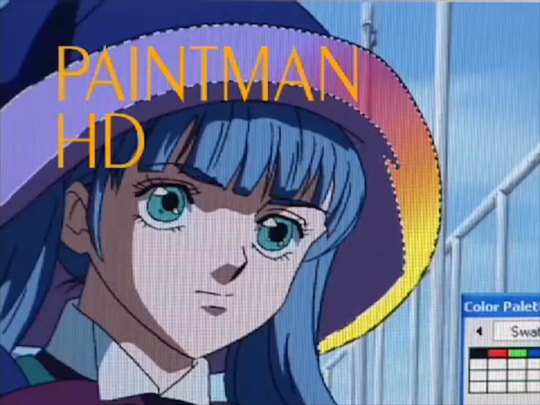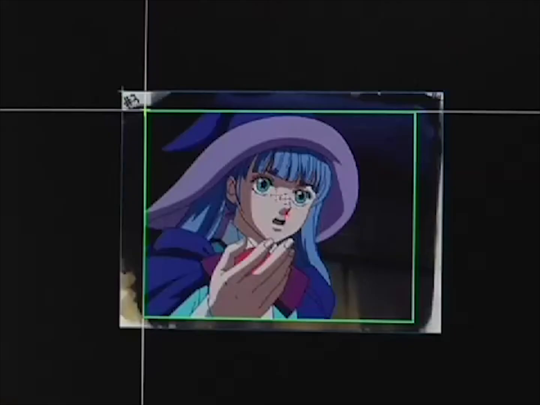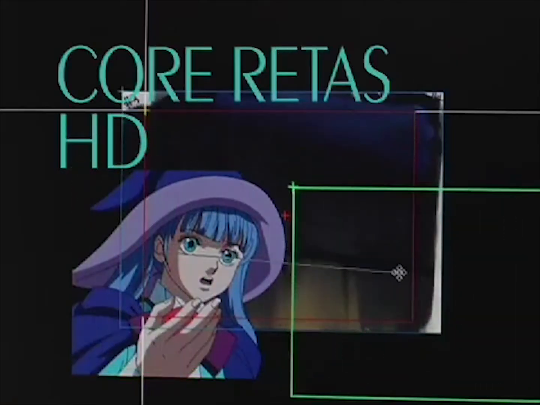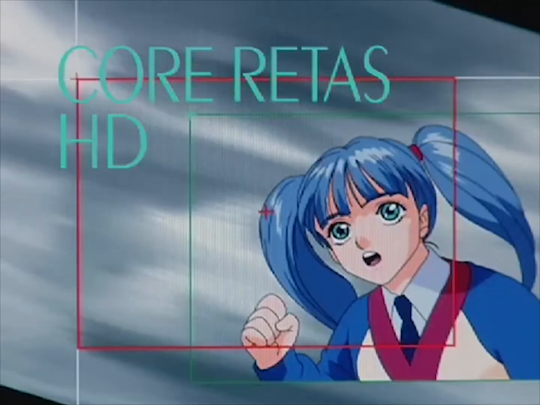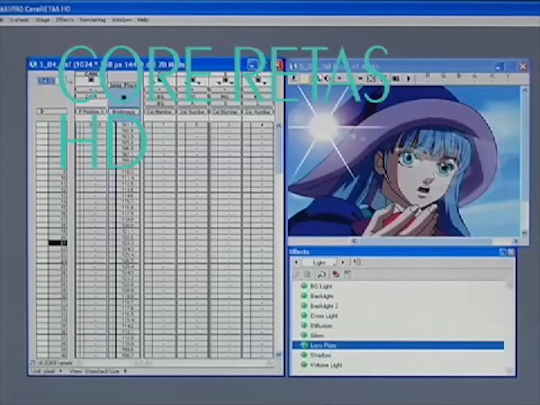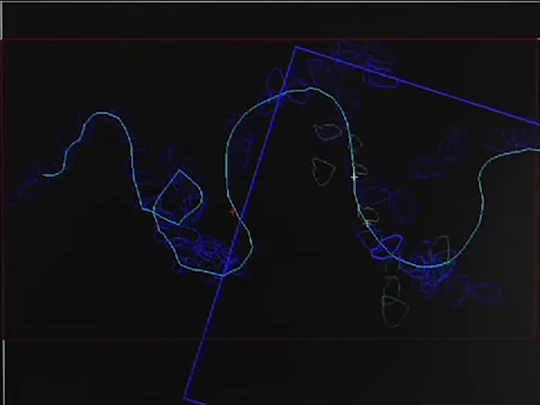Paintman HD Painting Tool covers all the finishing processes, from the painting of the in-betweens, color styling, and the application of special effects to cell check. Core Retas HD Shooting Tool allows you to composite the painted cells and backgrounds, and apply camera work and special effects to them. The Retas Pro Series digitizes animation production.